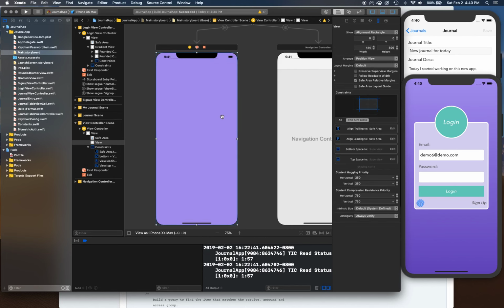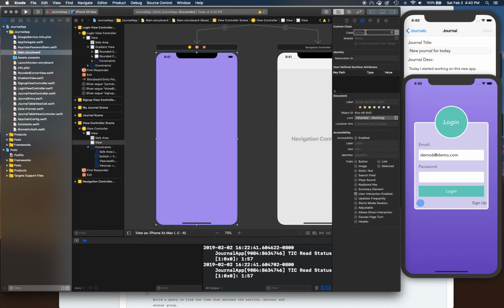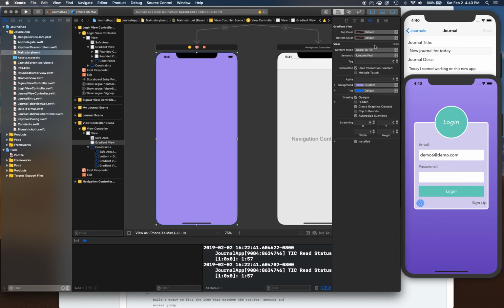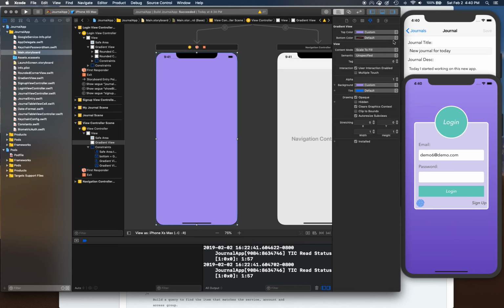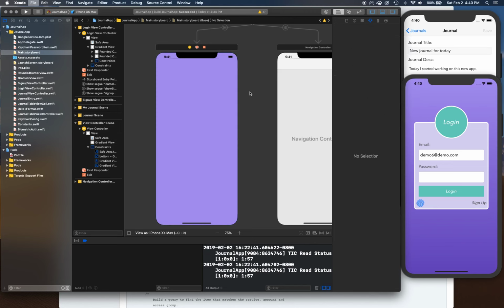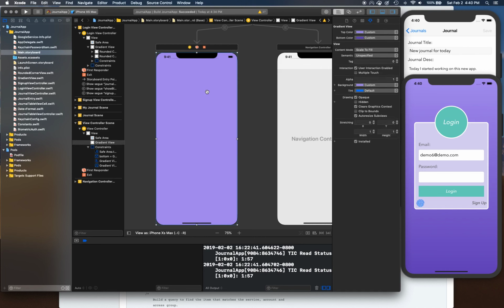There we go. Okay, so then we can give it a class, our gradient view, and give the top color to be this one, and the bottom color to be this one. Okay, so I think we should be set.